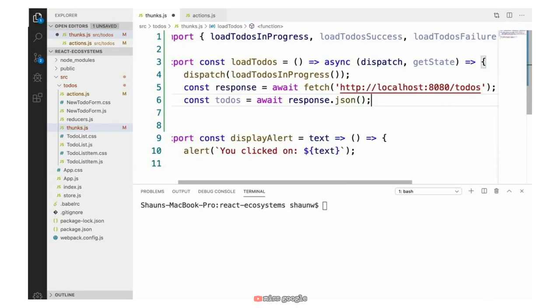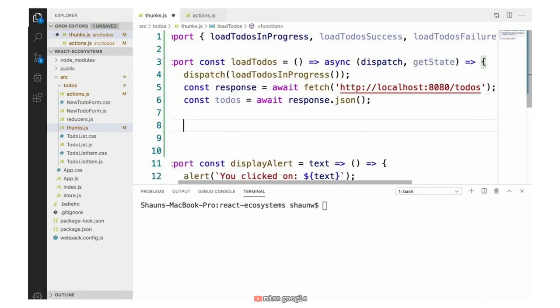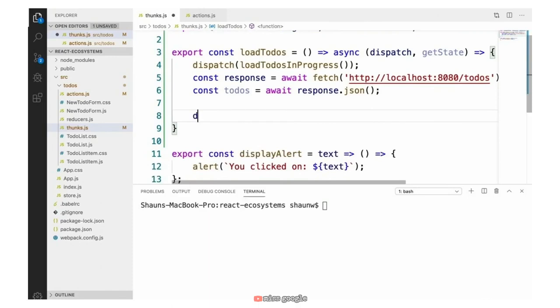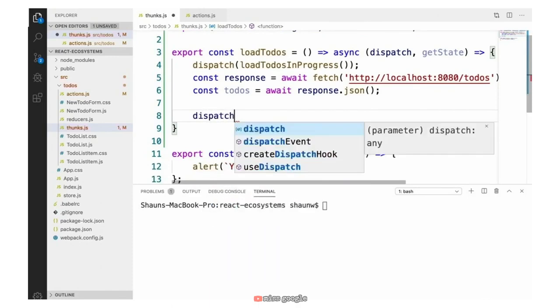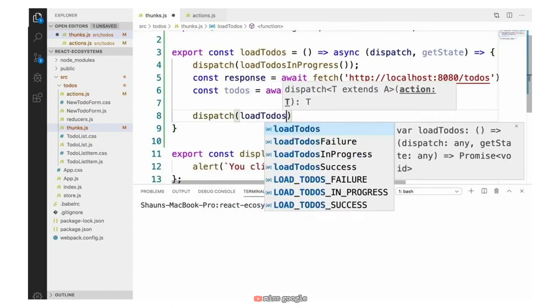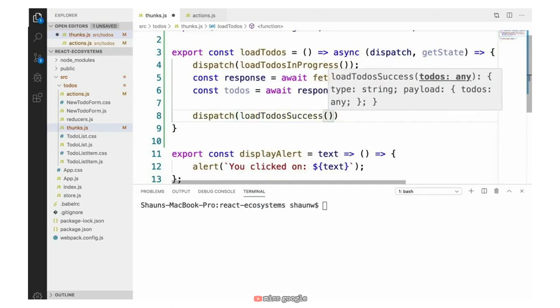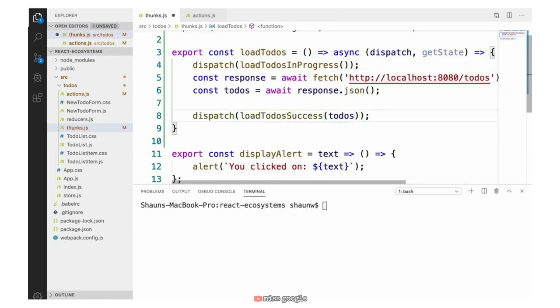And finally, once we've loaded our to-dos from the server, we're going to dispatch the load_todos success action that we created. So we'll say dispatch load_todos success with the to-dos that we just loaded from the server. And we're going to use this load_todos success action in a little bit to put all the to-dos that we just loaded into the Redux store.